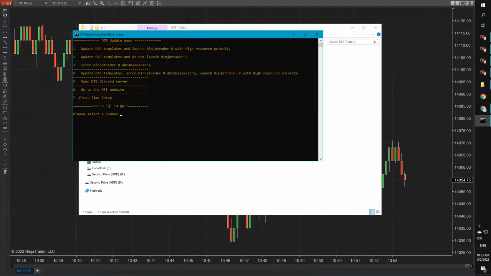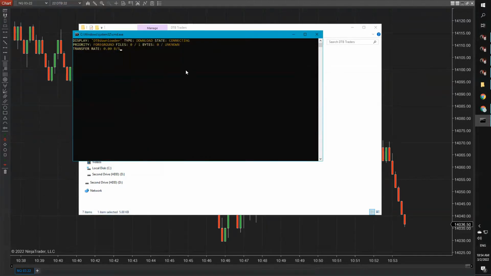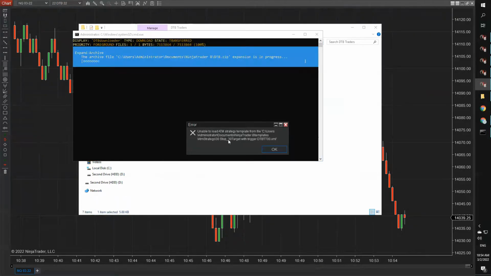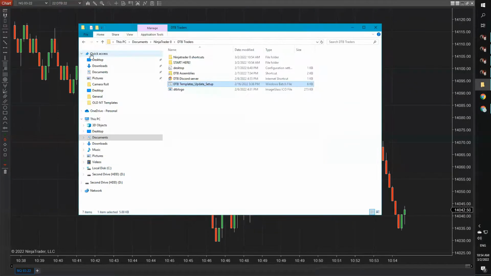So generally, I'm going to alert the Discord channel. I'm going to say, hey guys, there's a brand new template in there for the chart. Check it out. So then you guys open up the script like you just did. Click number 2, press enter. What's going to happen is it's going to update all of your templates in your backend. It's going to come up with something like that. Maybe sometimes, I don't know. Don't worry about that. It's saying the templates have been successfully updated.